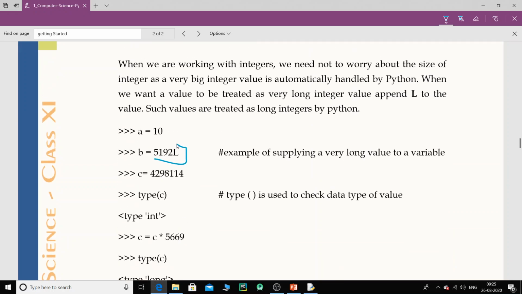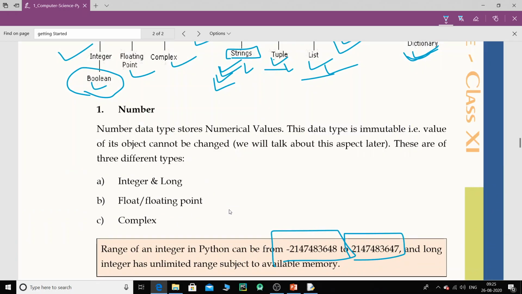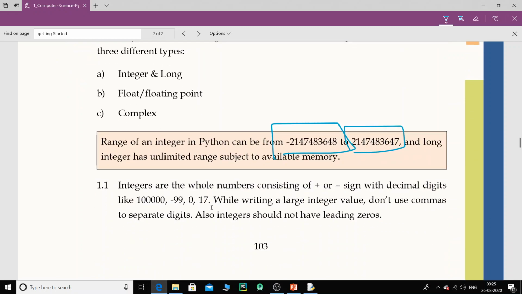It is denoted with L, but we are not going to use this, children, because the current version that we are working with doesn't have this. So you do not need to worry about integer and long. Straight away we have integers, floatings, and complex numbers. So you do not have to worry about the range also.